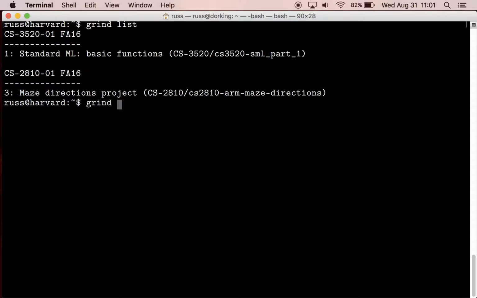I want number 3, the one that for me is listed as 3. Your numbers will be different. It's an assignment number. But I want the one that says Maze Directions Project under CS2810.